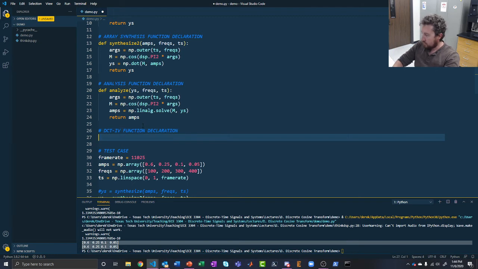Function declaration. So define, let's call it DCT underscore 4. Hold on, let's see. Yeah. And another thing too is DCT4 just takes, maybe I'm messing something up real fast. Hold on.